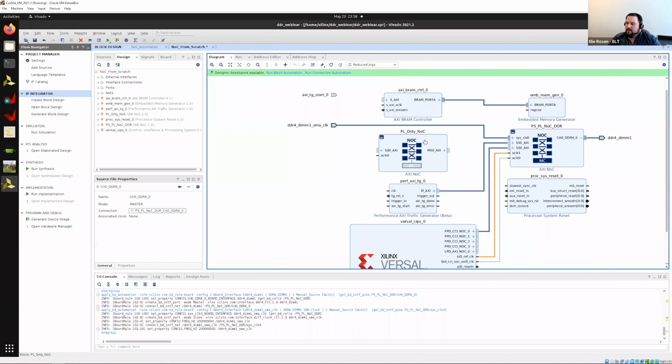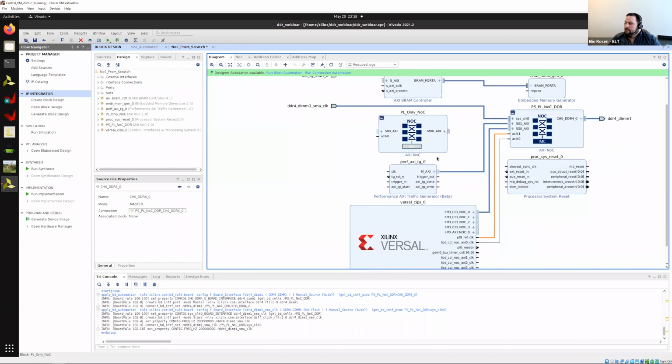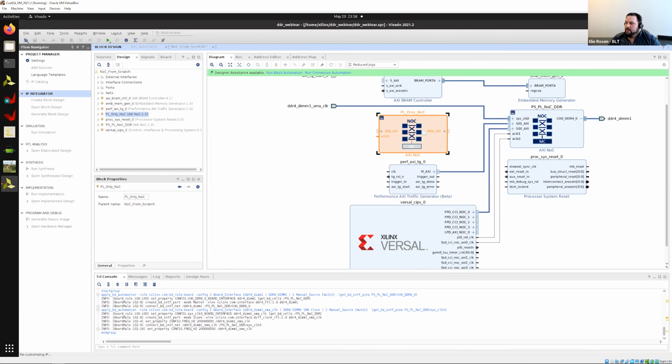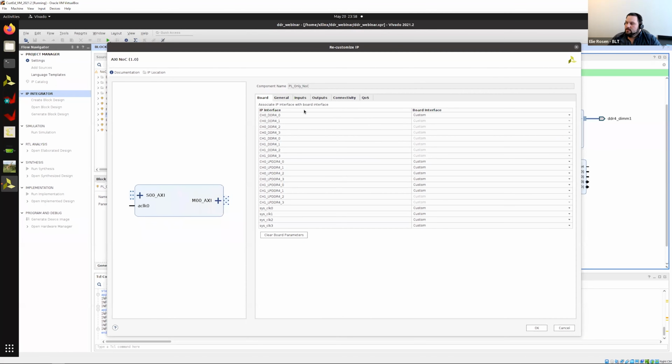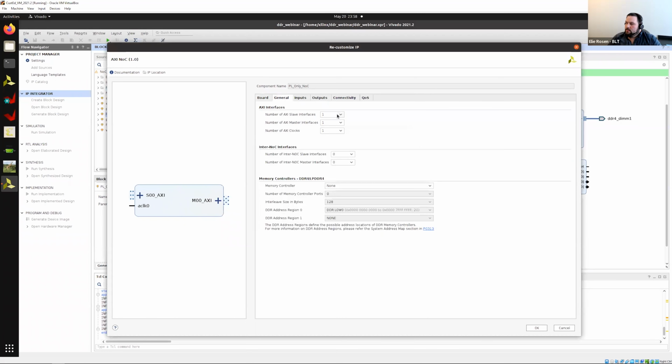Now the next thing we want to configure is our PL only NoC. And so for this one, we want to be able to have the SIPs talk to an AXI BRAM. So we're going to have one slave interface, one master interface, and we're going to once again have two clocks.